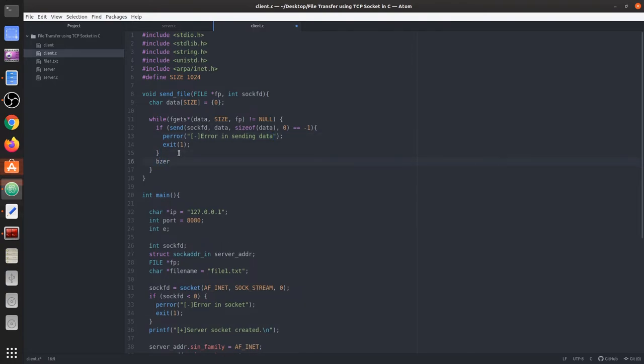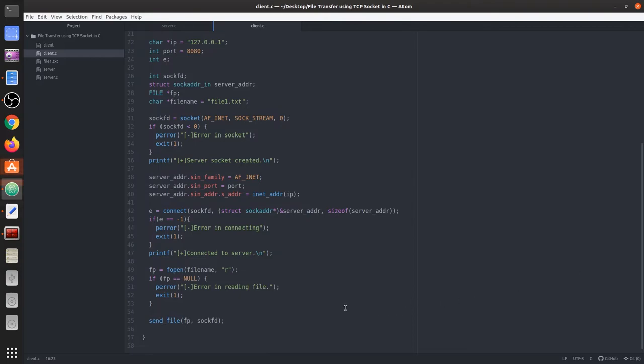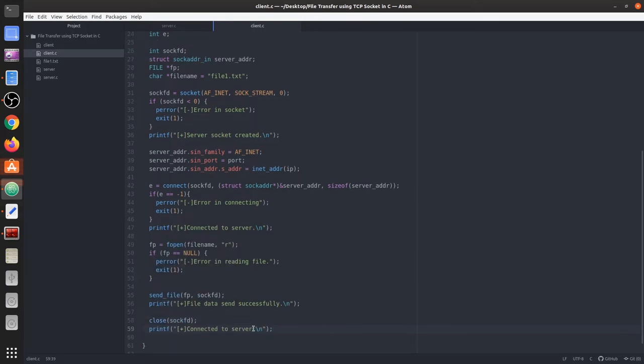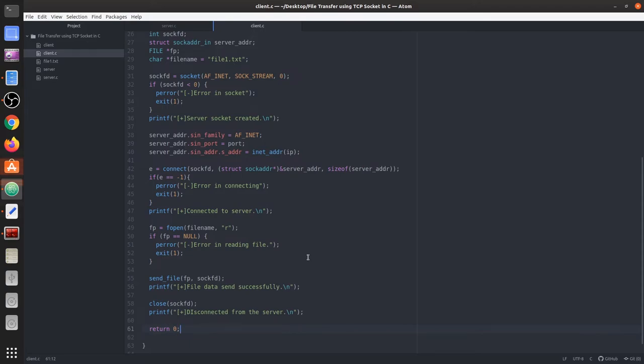Otherwise, we will write 0 in the data character array. So this is the send file program. Now, if the file is sent successfully, then we should print a message. After that we close the socket, sockfd, and again we can print a message. So now this is the client part.